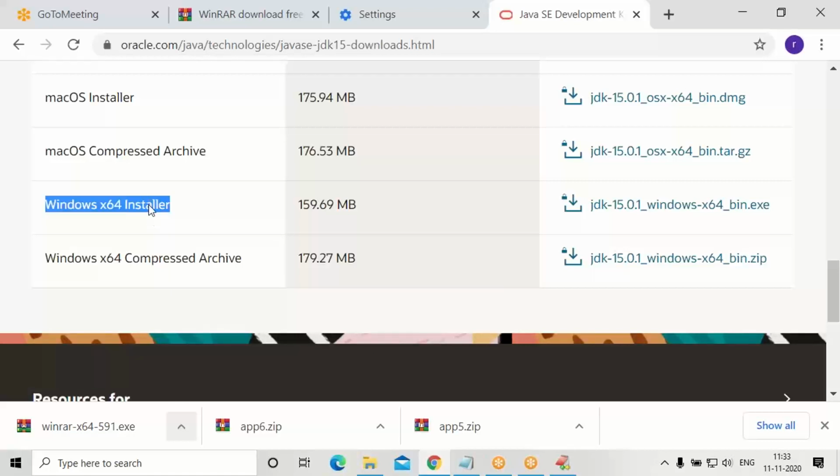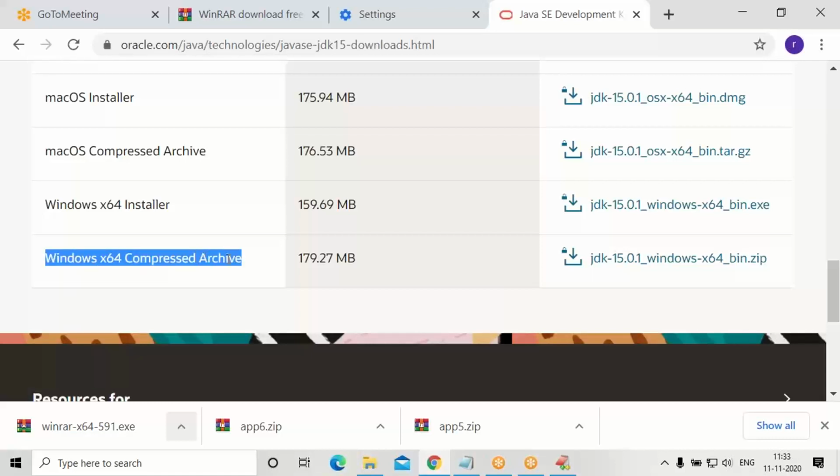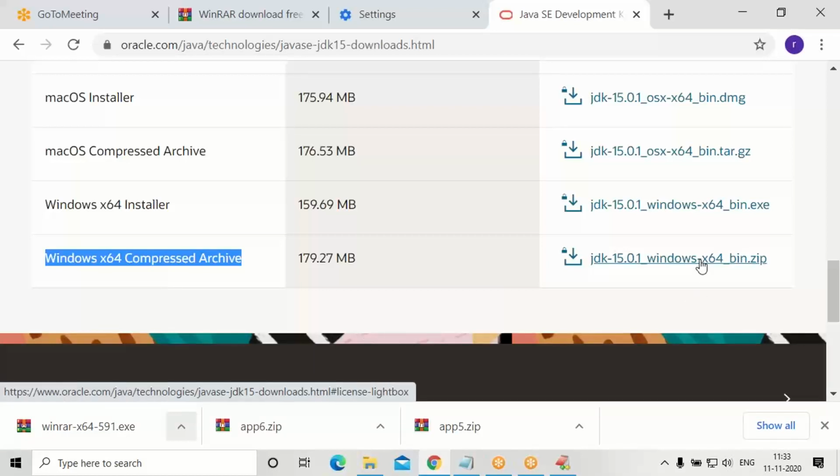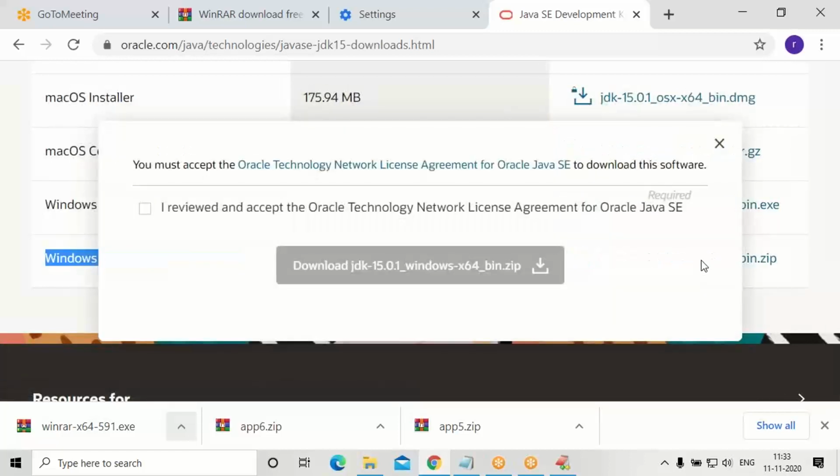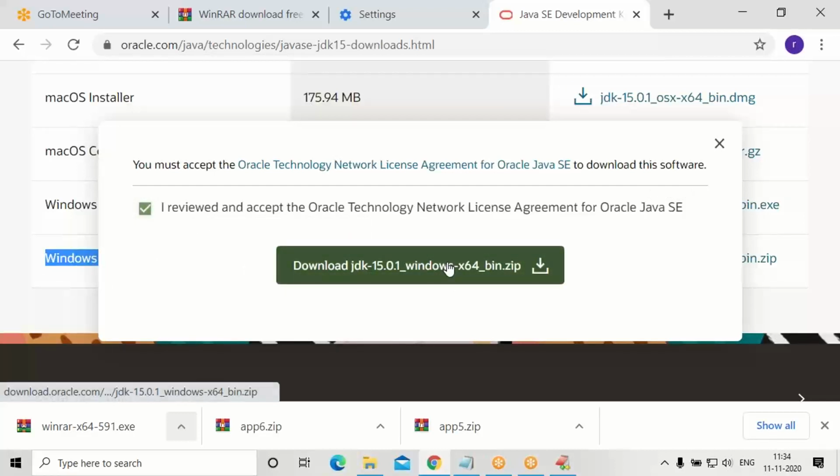This is the Windows installer. This is the compressed archive. I will be choosing the compressed archive. If it is a compressed archive, you don't require to install. You can just extract through WinRAR. So click on this. Straight away download will be started. There is an agreement acceptance. Click on this. Then click on download.